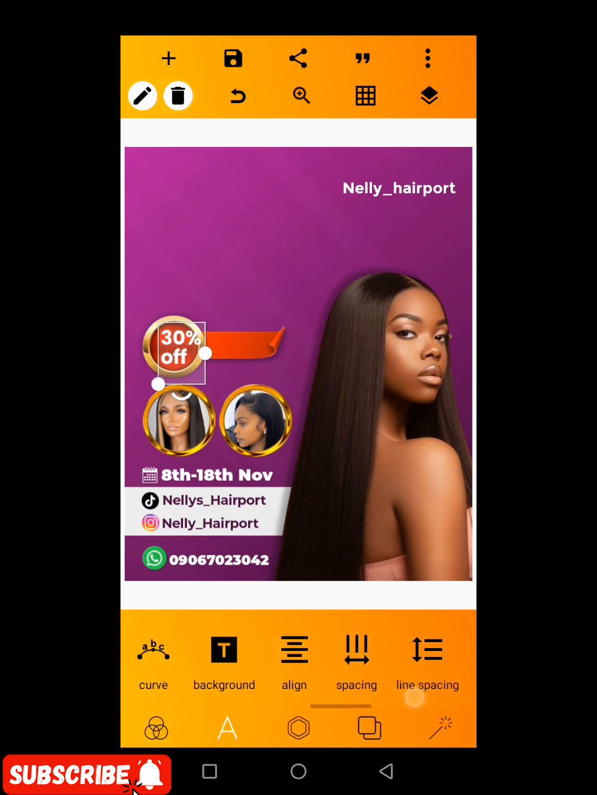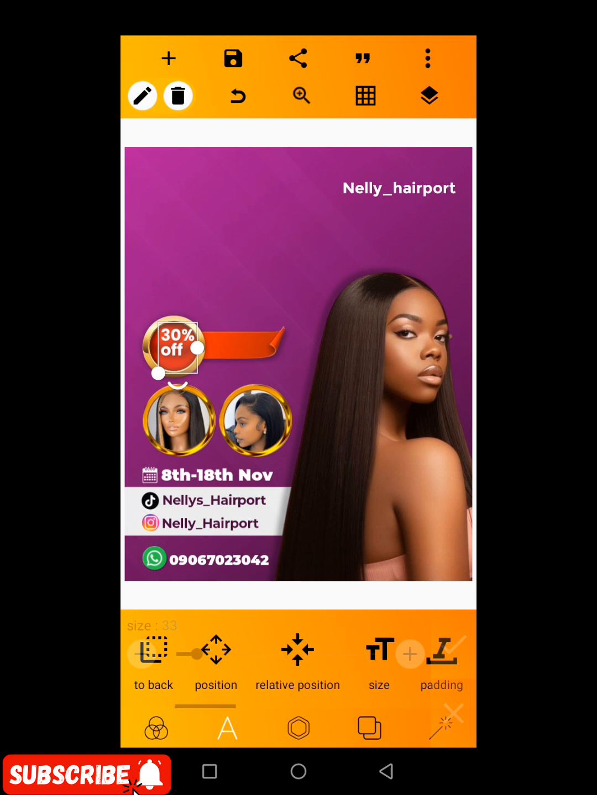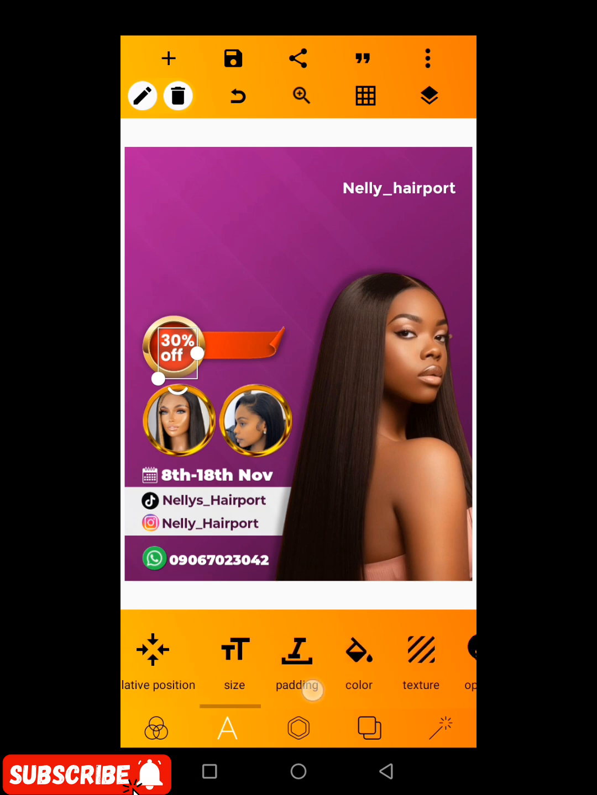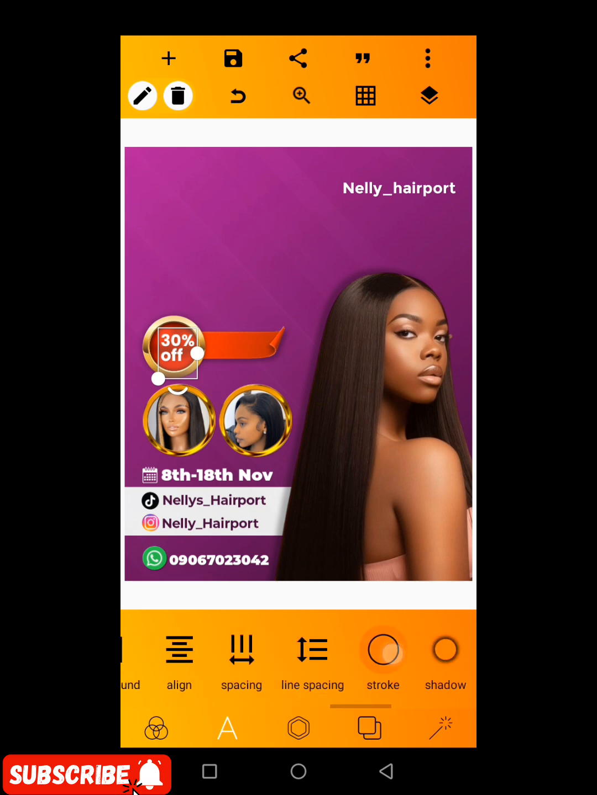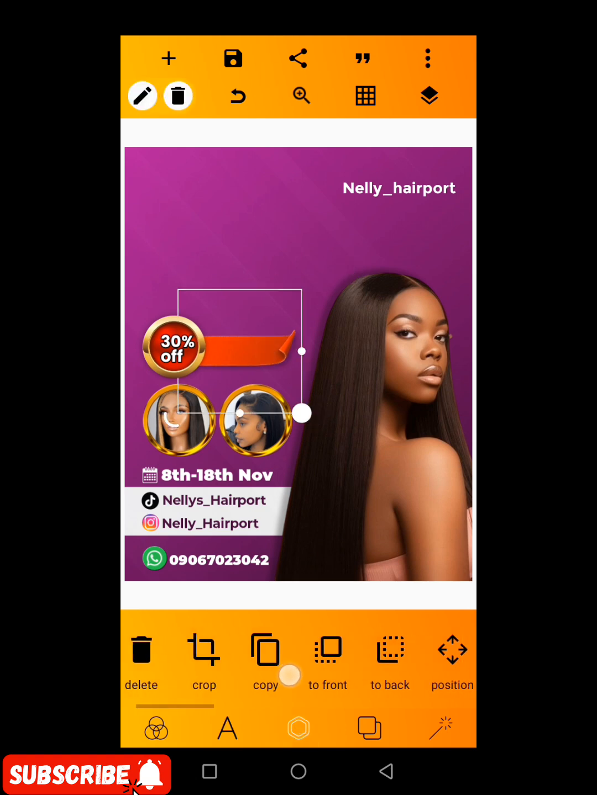Then I'm going to reduce the size so that it will be able to fit in well. Then I'm going to adjust it like this. Yeah, and I'm going to give it a stroke, a black stroke to be precise. Yeah, this is perfect. Can you see the result that it is looking attractive? So let me increase the size of this one a little bit. Yeah, 30% off on Wix and bundles.